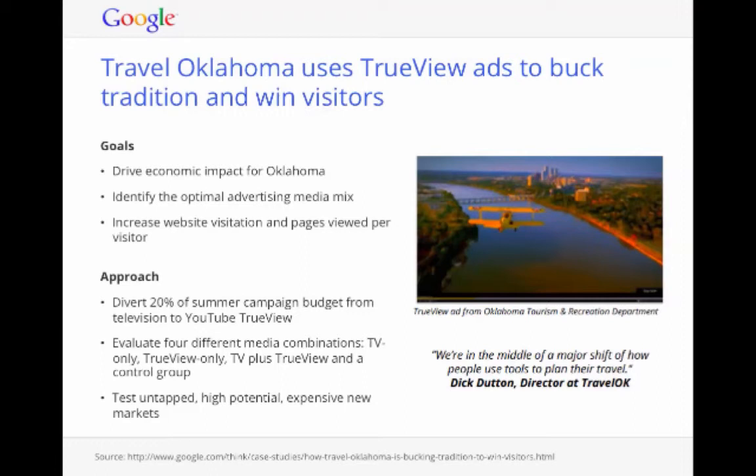Now, let's take a look at their results. TrueView only performed best at 486% year-over-year growth in website visitation. Oklahoma was the number one state tourism website visitor for that month, and they broke into new markets, which were valuable sources of potential visitors. All right, that completes our topics for today's session.